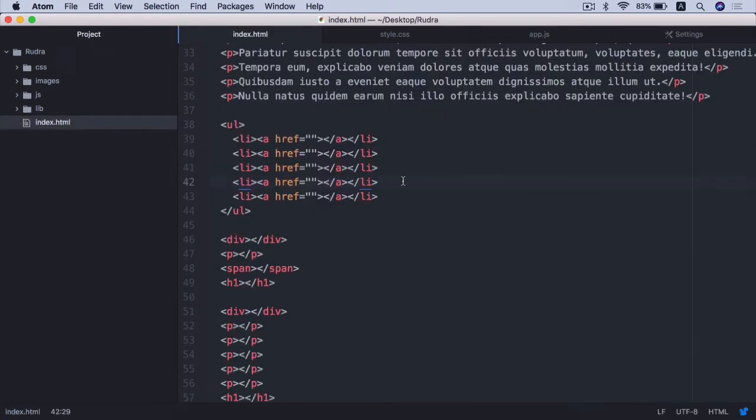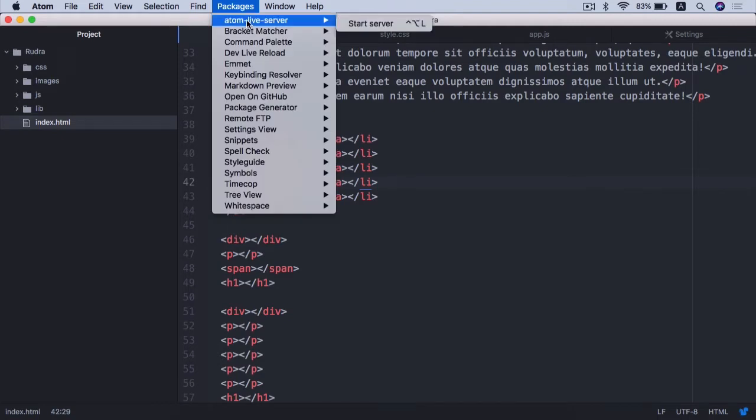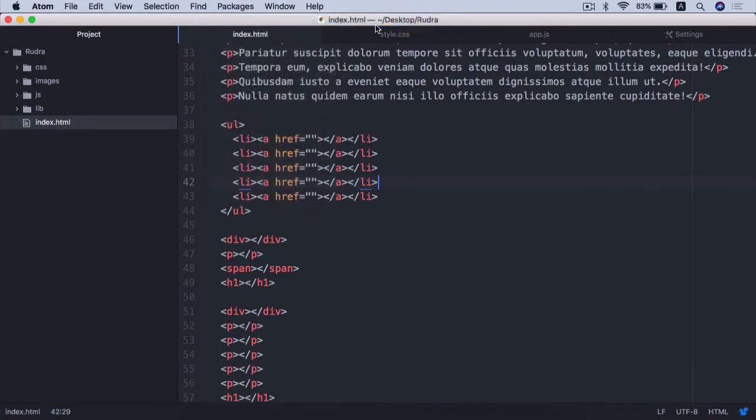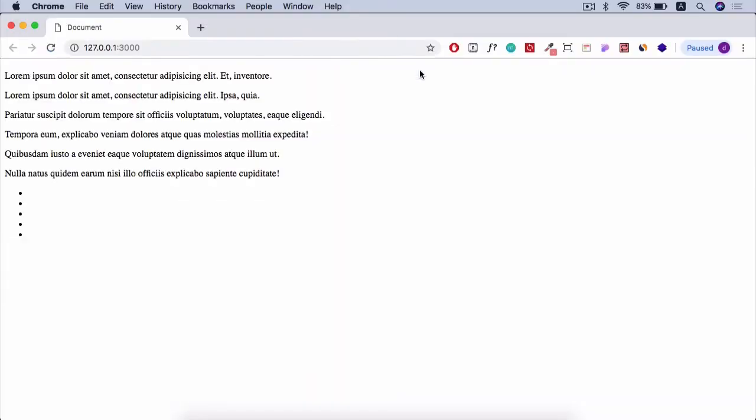So after installation, this plugin is located in the package menu here. Just click on Atom Live Server and Start Server. This is the live preview of our web page. The cool thing about this plugin is its updating feature. So when you make any change in your web page and save, that change is automatically reflected in the browser without even reloading the page.